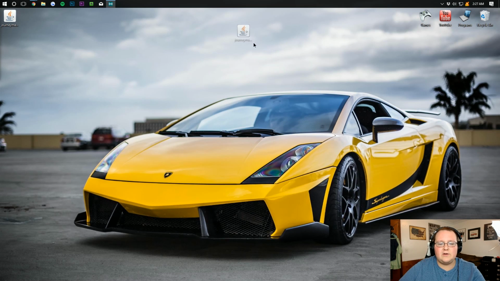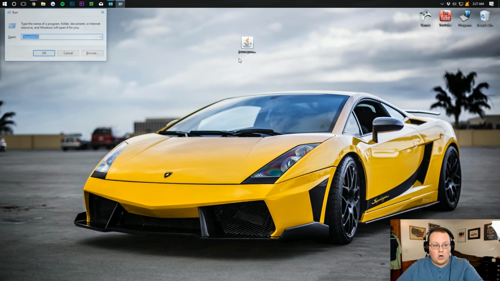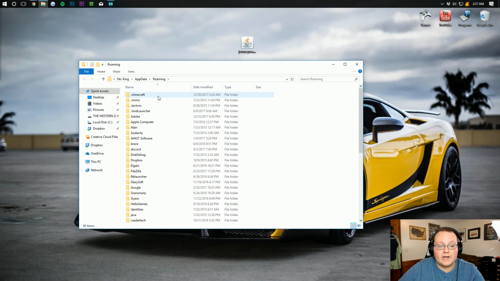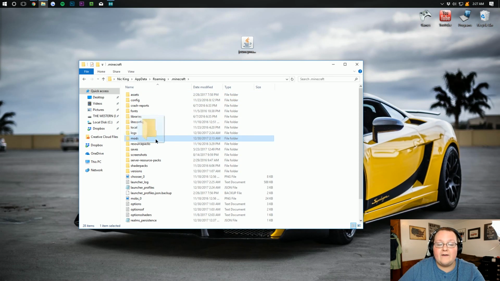Minimize this, and here it is on our desktop. Now, to install it, we need to hit the Windows key and R at the exact same time. Then we want to type %appdata%. Pretty easy. Click OK. And then we want to go into .minecraft, where we should have a mods folder.